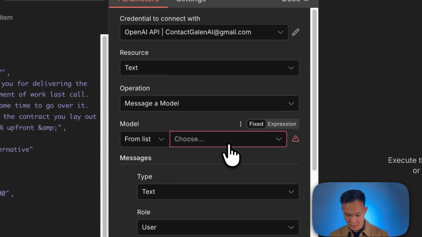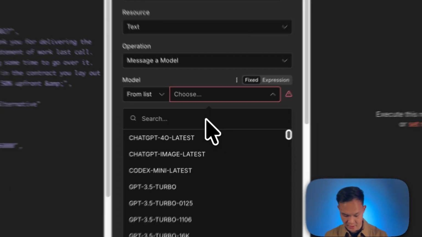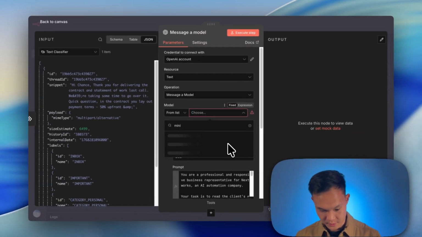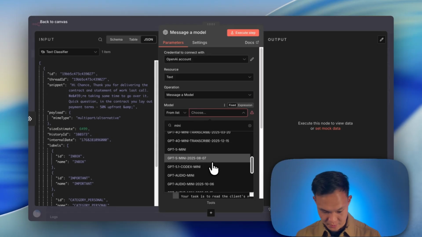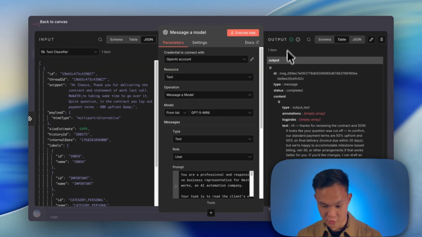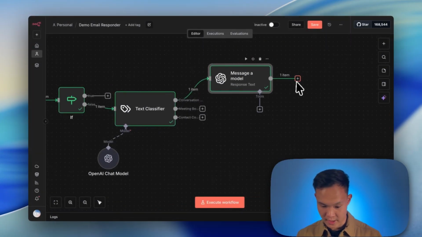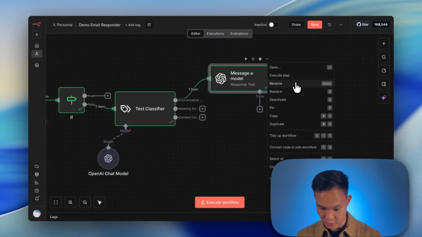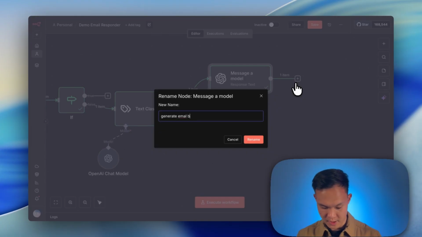We're going to use 5 mini. Something slightly bigger, but still cheap. Let's execute the step and see what it comes up with. We are happy to do a different project compensation structure, and that's good. Okay, so let's just name this one very quickly as email body 1.